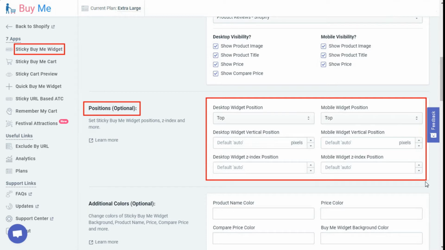Let's start the discussion with position settings. This is completely optional setting. If you will not set it, then the app will inherit the settings from the theme. Here, you can define the display position of the Sticky by Me widget.